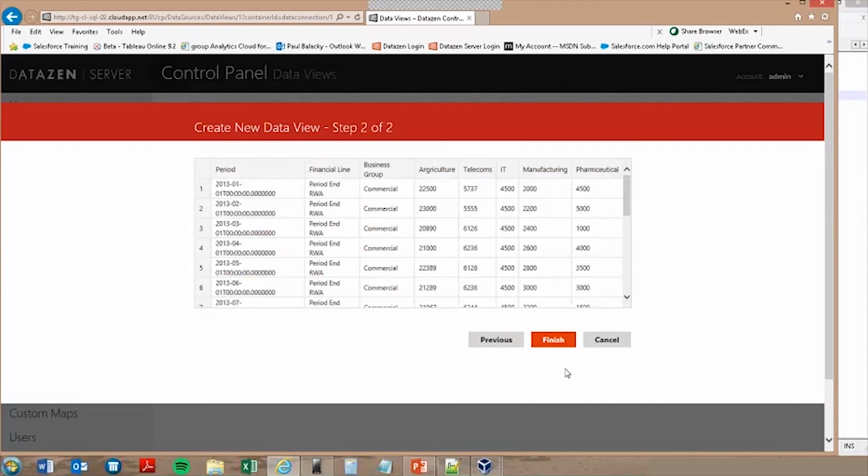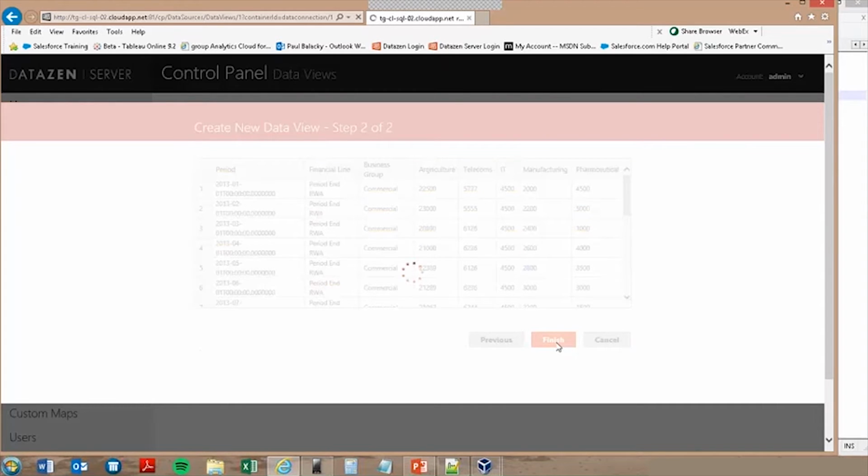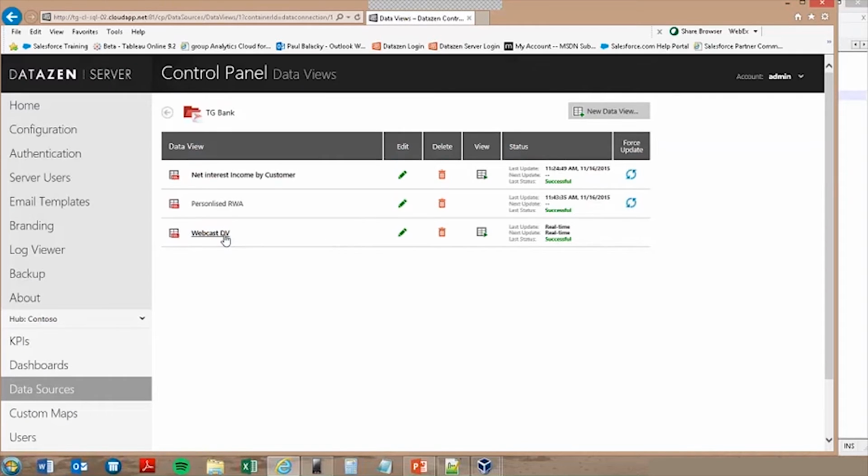So it's gone off, connected to TG Bank as a data source, and it's brought back the information. Very simple queries. I've got period, financial line, business group, and then 5 industry sectors, giving me the period end RWAs. And I'll just finish at that point. Good. So Webcast DV, that data view is now available to me. And what I want to do now is use that data view in my new dashboard.